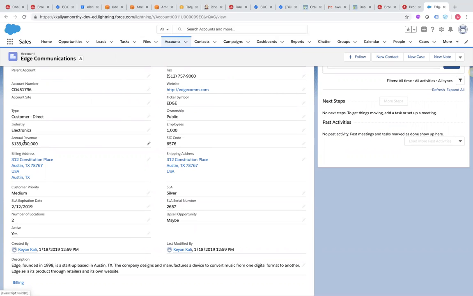Let's take that as an example scenario. If the annual revenue is more than 1 million, or, well, it doesn't matter, more than 100,000, the manager will be notified: hey, you got a new account which has an annual revenue more than this. It needs some special attention because it's a larger amount. Okay, let's take that.